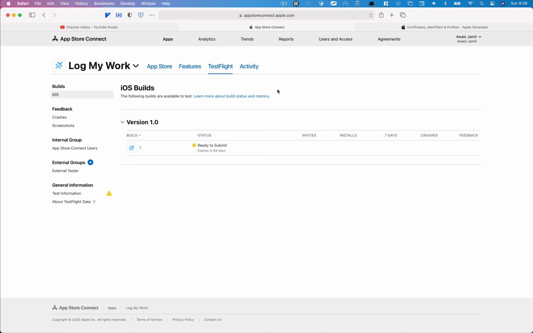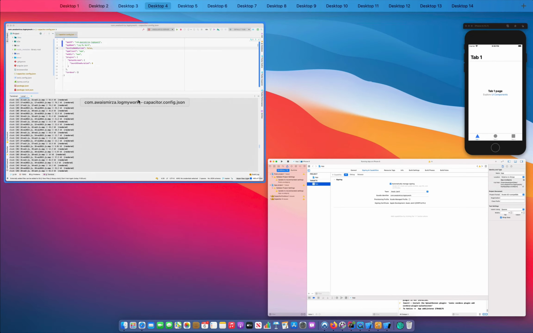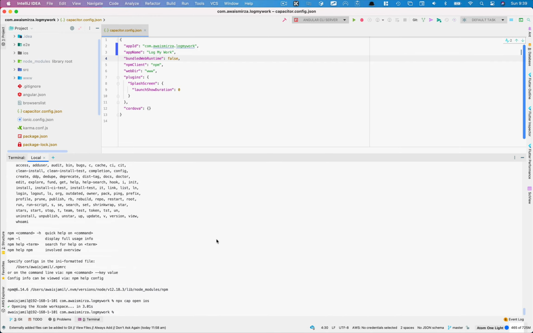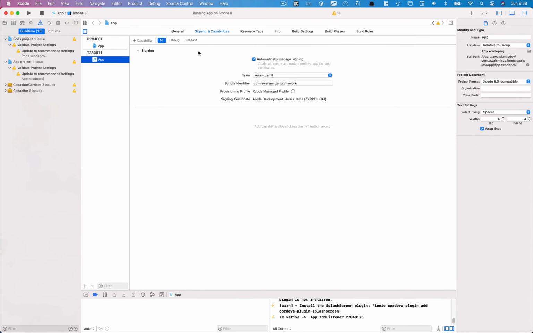Next up, what we need to do is automate this process. It's not really hard, but it's really useful. Basically, when I create a new build, I will open the project in Xcode, click on a bunch of buttons, and then upload that. I don't want to do those things. I want to automate everything.